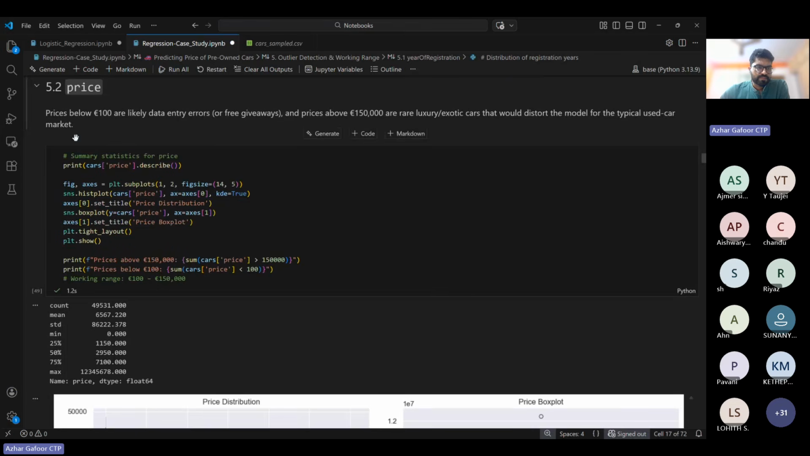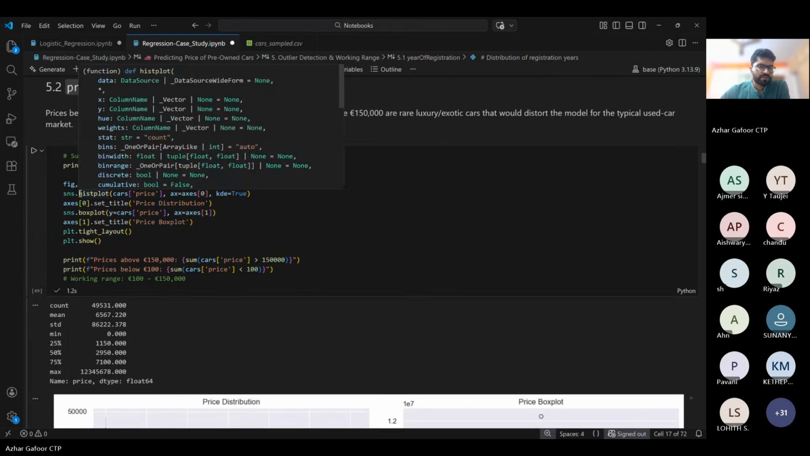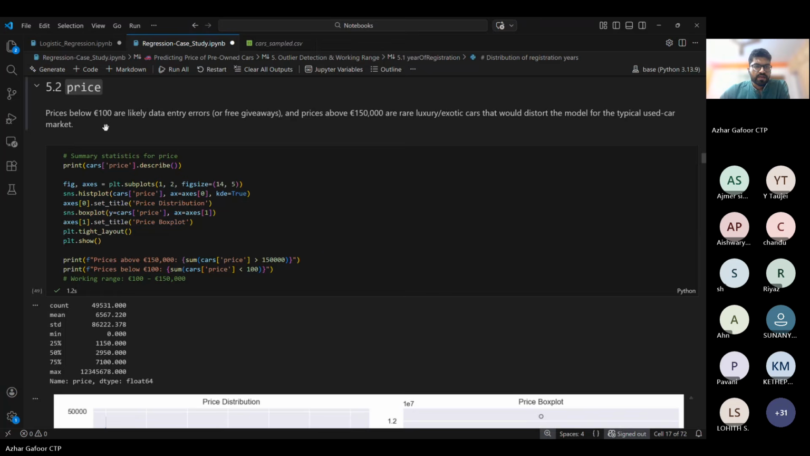Now let's see the next feature, that is the price. Prices below 100 euros are likely data entry errors or free giveaways, we can say. And prices above 150,000 are rare, luxury or exotic cars. Those would be very rare cars to be listed, so that can distort our data science model for the typical used car market.